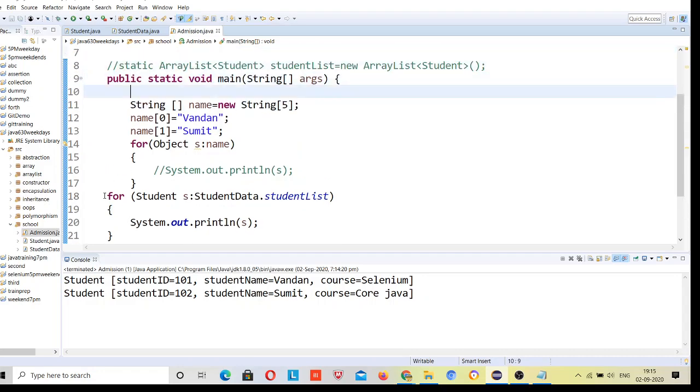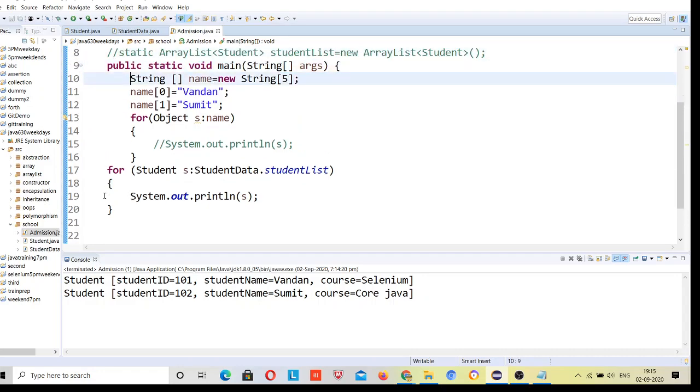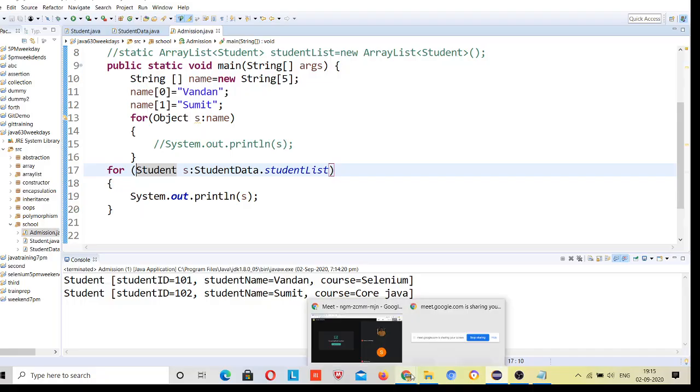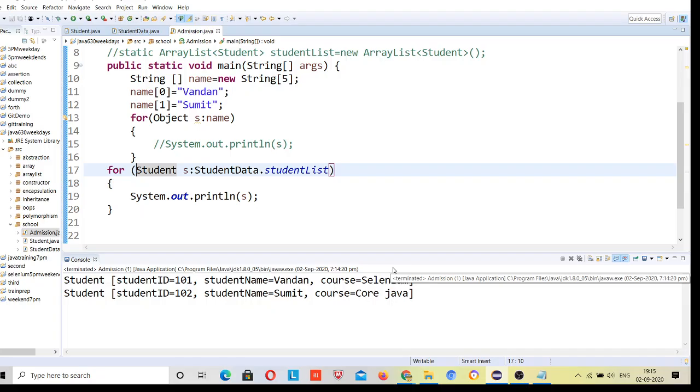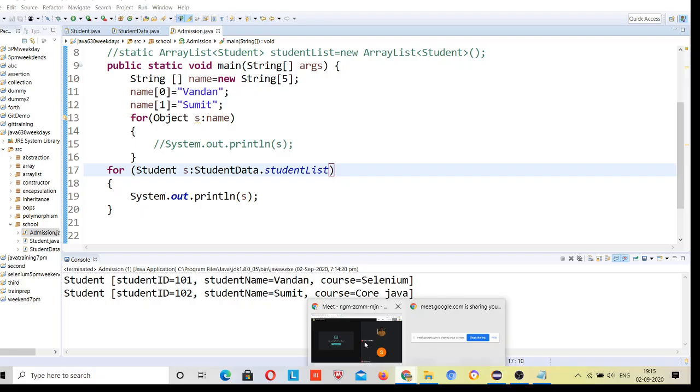So when you are sure what return type you need to use, and you are working with objects, then use the for each loop. We can do this anytime. Where you can use the for loop, we can use the for each loop, but the for each loop is mainly for objects.